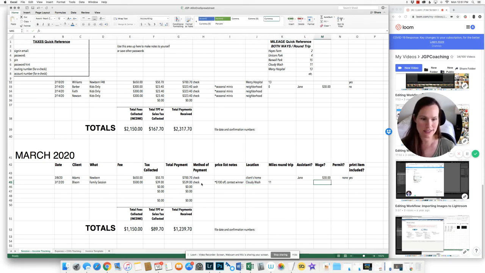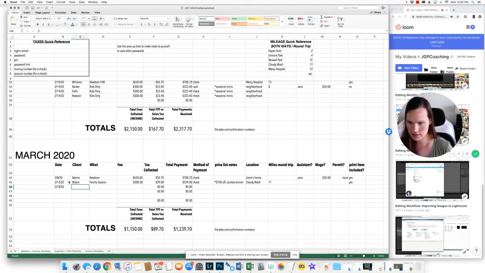And I did not have an assistant, and I did not pay a permit. And yes, a print item is included. And let's do one more. Let's say on the 18th, I did the Jones family. They also had a baby.